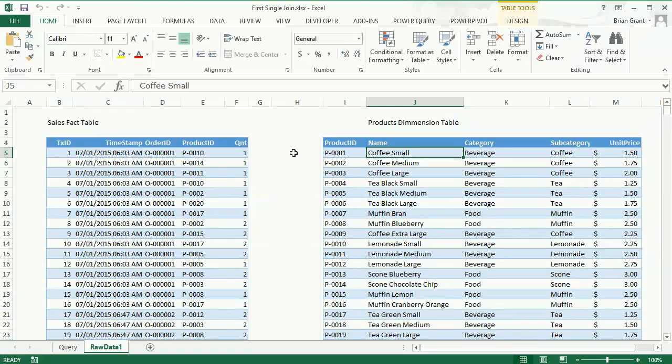So what we want to do, in Excel, we would basically do a bunch of VLOOKUPs. We would use VLOOKUPs to add name and category and subcategory and unit price to this table. And in Power Query there is no VLOOKUP. However, there is merge or joining, if you want to call it joining. That's what you would call it in SQL or something like that. So let's go ahead and do that.